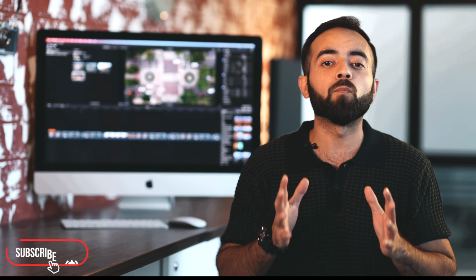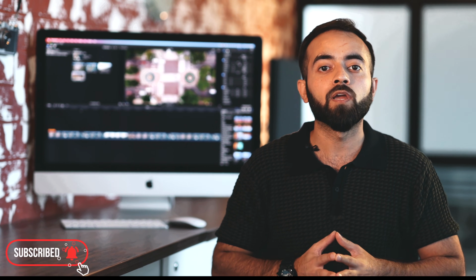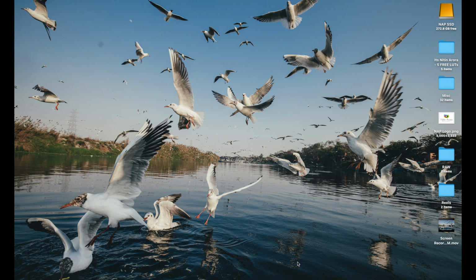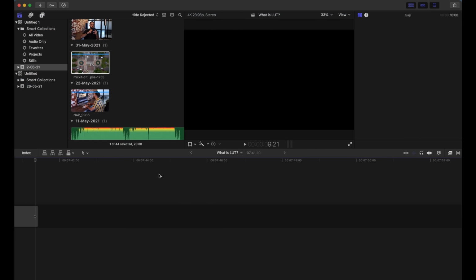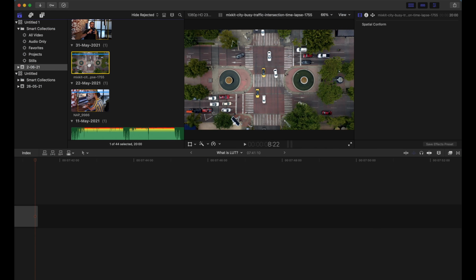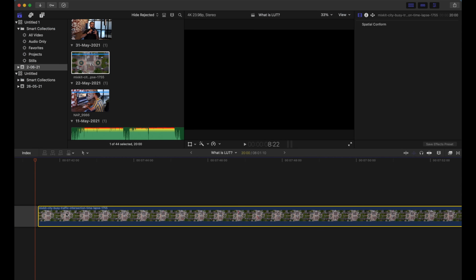Now the next question is how to apply LUTs to your footage. As mentioned before, most LUTs are meant to be applied to log footage since you will have the most dynamic range and latitude when you are color grading your videos. So once you download our free LUT pack from the description below, here is how to apply LUTs using Final Cut Pro in 5 simple steps. The first step is to select your clip. Open Final Cut Pro, and select your clip or adjustment layer in the timeline that you want to add the LUTs to.